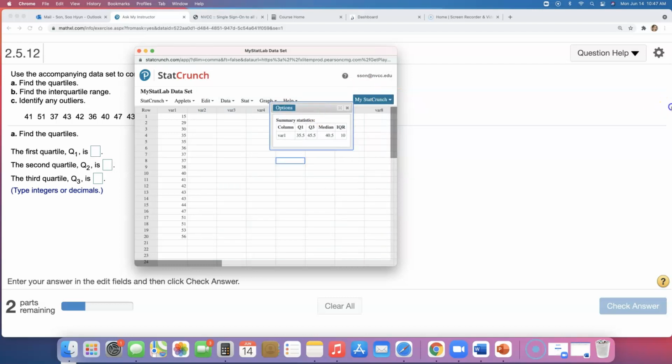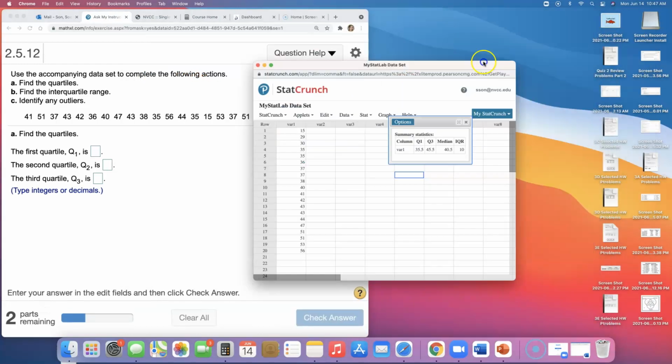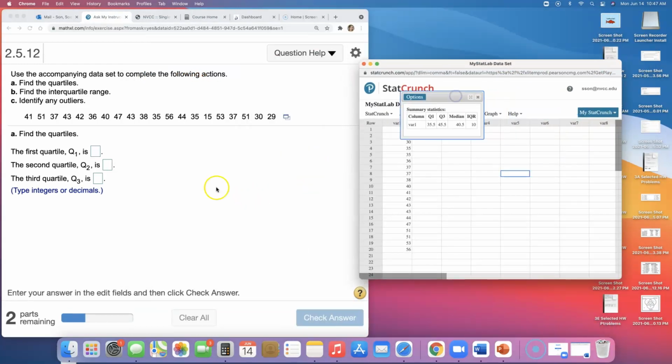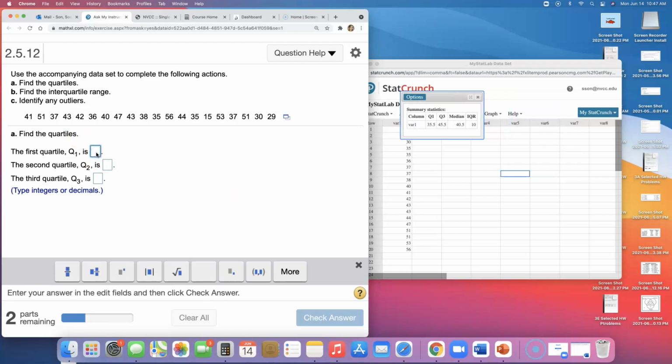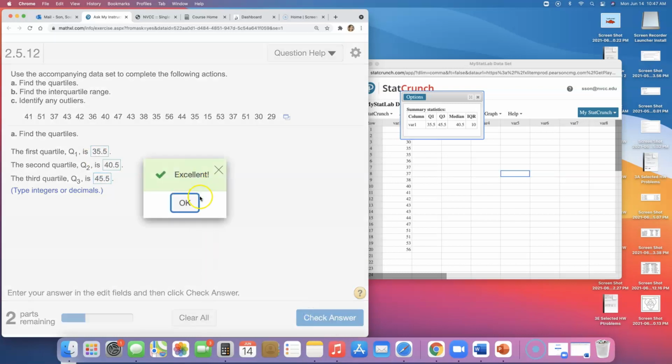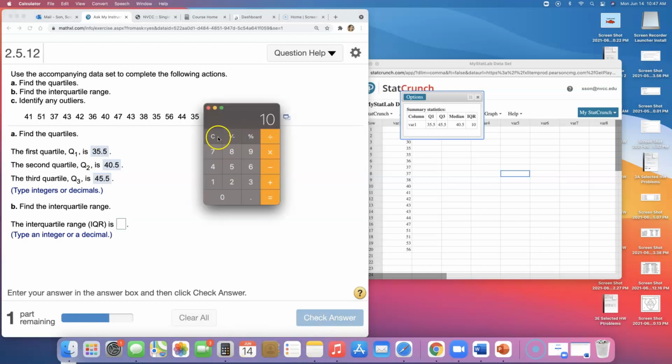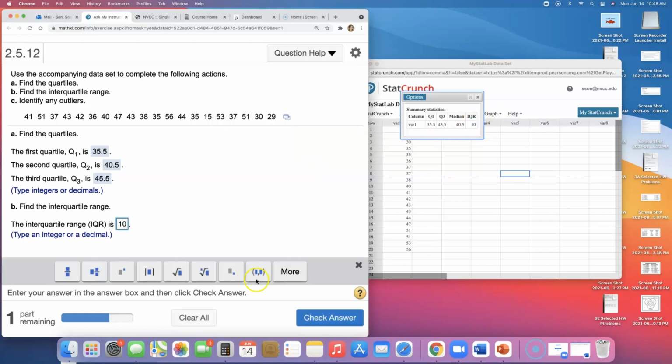Let me see if I can see both screens at the same time. So I'm going to type in Q1 is 35.5. Second quartile, the median, is 40.5. And the third quartile is 45.5. Interquartile range is simply Q3, 45.5, minus Q1, 35.5. But we also find that on StatCrunch, so we can just go ahead and type in the interquartile range is 10.